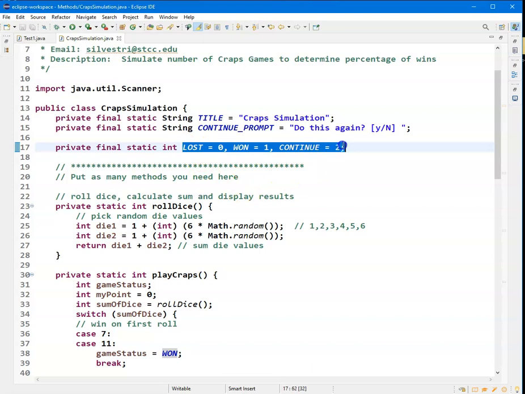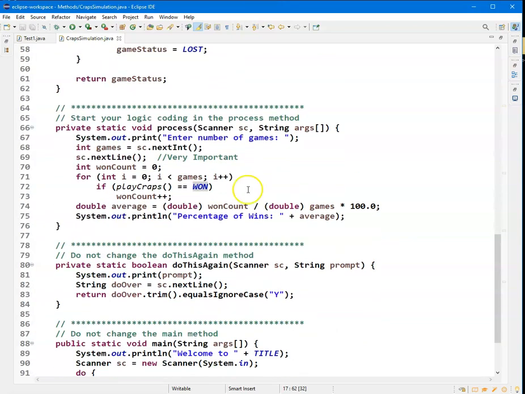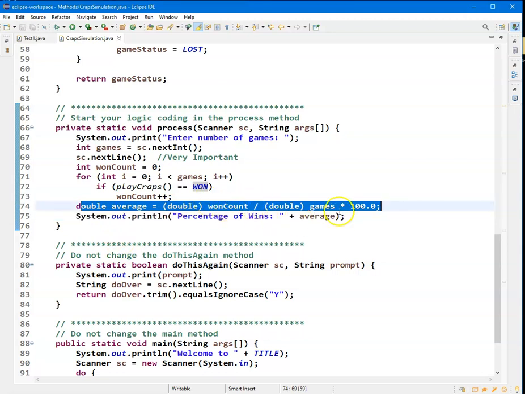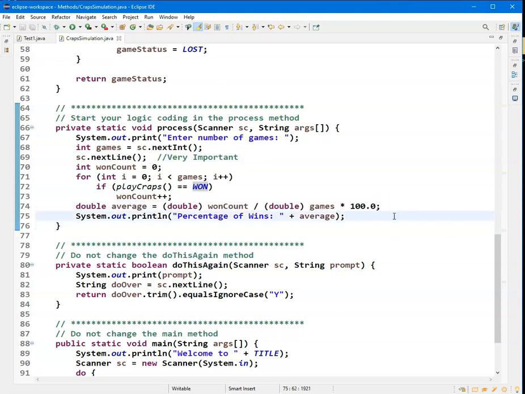So this is basically the states of a craps game. You either won, lost, or you keep rolling the dice. That's continuing. At this level, we're not going to need to know the rules for craps to write that program, but it either returns won or lost. And if you won, I increment my little variable called one count. And then I calculate the average, where I take the one count, divide it by games, and then multiply by 100 to get a percentage, and then I print out the answer.